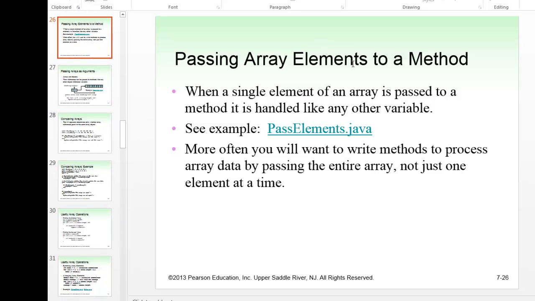Okay, so passing array elements to a method. We learned about parameters previously. You can pass actual arguments to a method, and then in the method definition, the parameter will take on the value of the argument, and you can manipulate it in different ways. More often you'll want to write methods to process array data by passing the entire array, not just one element at a time.